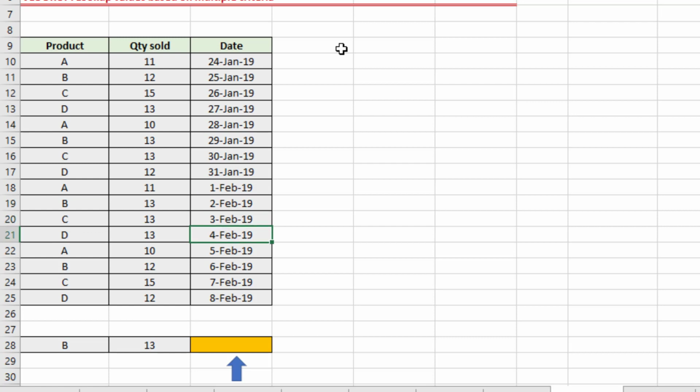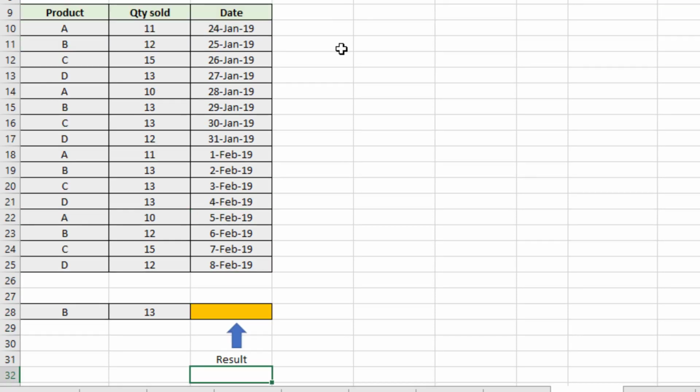What I want to do is I would like to have the date of the latest sale which matches this criteria. So I would like to get the answer of 2nd February in this range of cells. For this purpose, we will have to use a VLOOKUP formula, but in combination with other formulas. I'm going to do a step-by-step calculation.